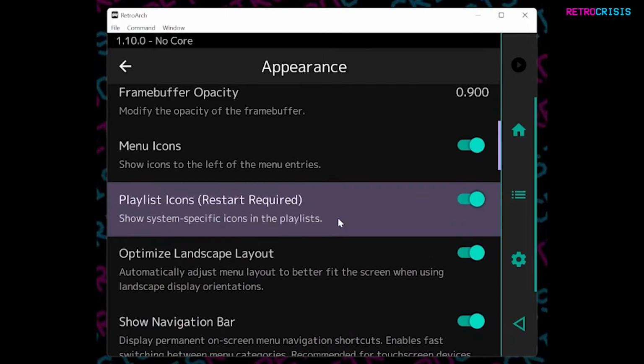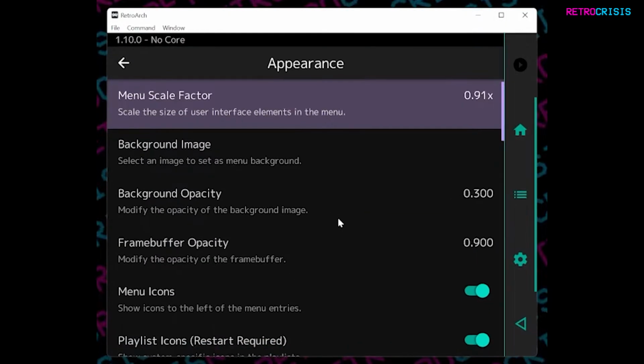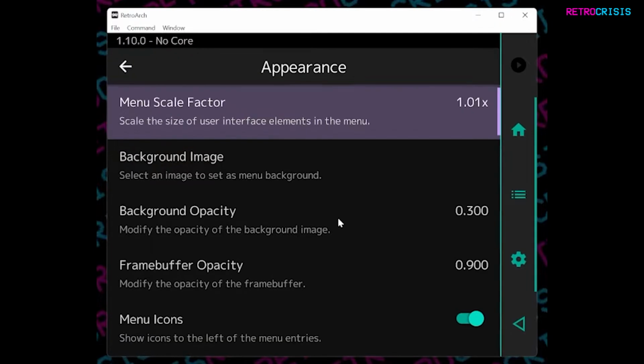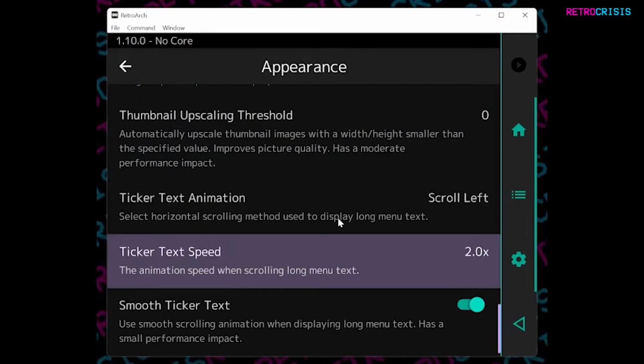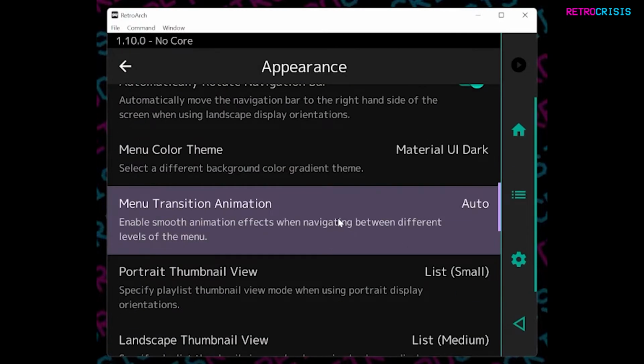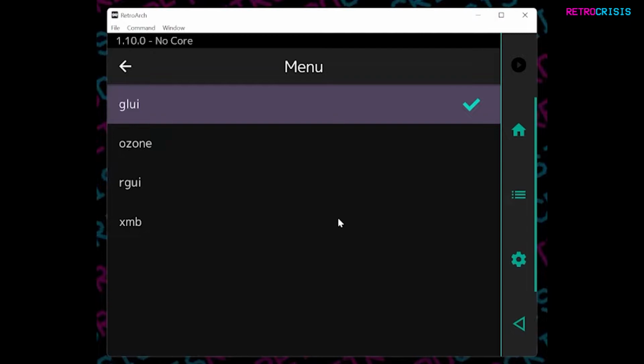And another one that's pretty good is if you go to the top, you can change the menu scale factor. So that basically means you're able to make the text smaller or larger, depending on if you have a tiny screen or a large screen. There's many other settings here. I'm not going to go through them. I'll let you experiment yourself. So I'm going to go back and go back to menu, and let's check out the next one down.